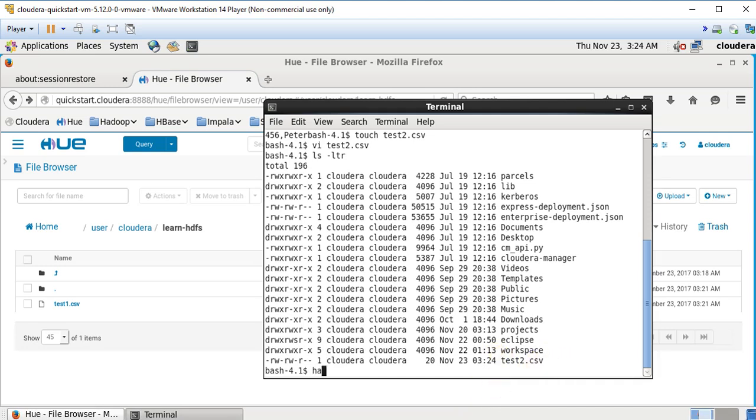So I'll do the same thing, hadoop fs -put, and the file I'm going to put is test2.csv, onto the Hadoop system, which is /user/cloudera/learn-hdfs. So I'm going to put it onto that folder. It's a hadoop fs -put test2.csv onto that folder.